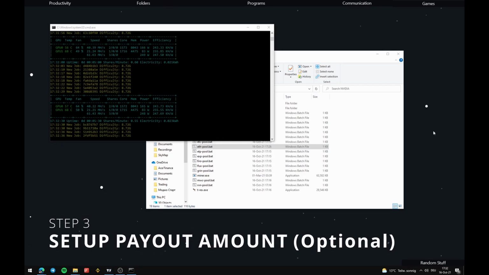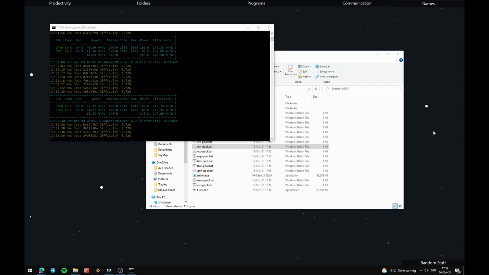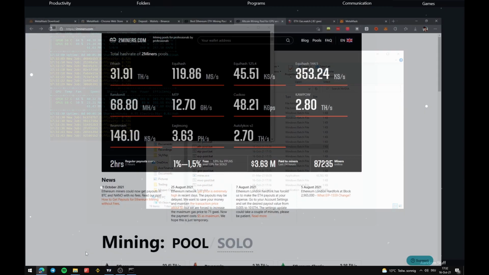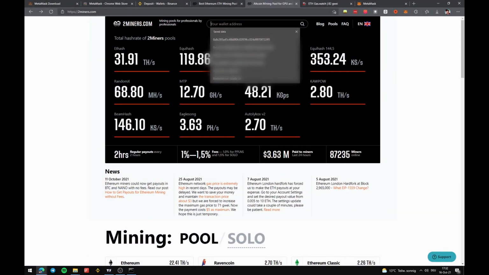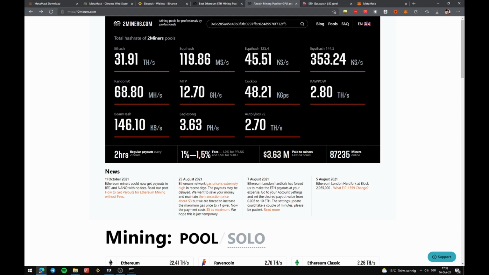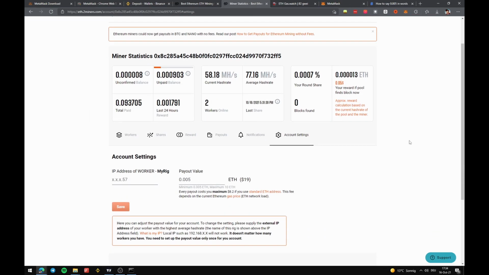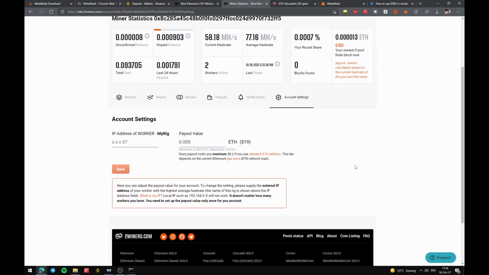Yeah. The next step here is to set up a desired payout amount. You can do this on the 2miners website. When you go to the 2miners website, you just have to paste your wallet address up here. So here you can actually set up your payout value. The minimum is 0.005 Ethereum, the maximum is 10. And also to apply those settings, you will need your IP address, which you can look up on different websites. I will also leave one down below in the description.